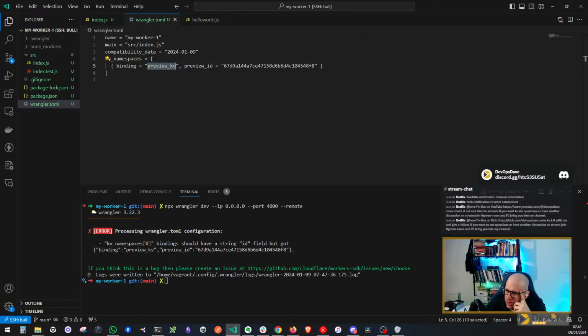Binding should have a string ID field, but got... KV namespaces bindings should have a string ID. So they're calling that a preview ID. Okay.